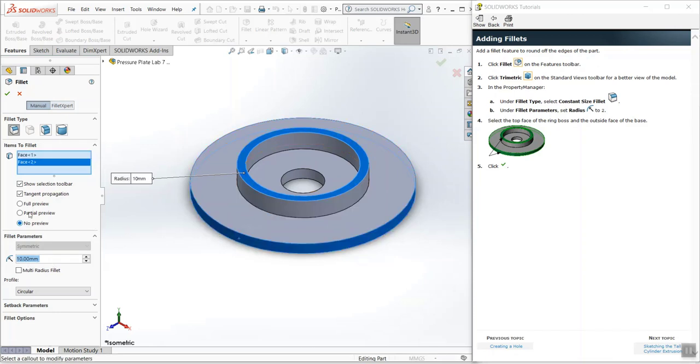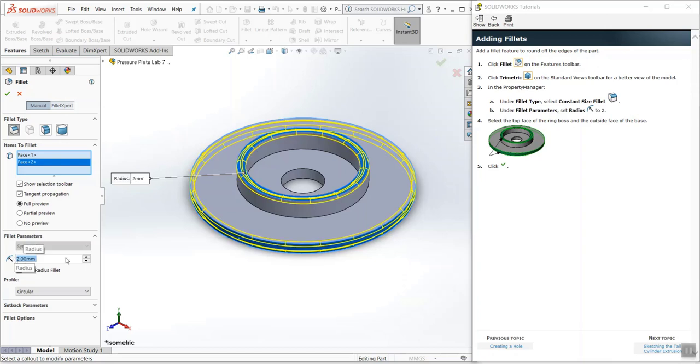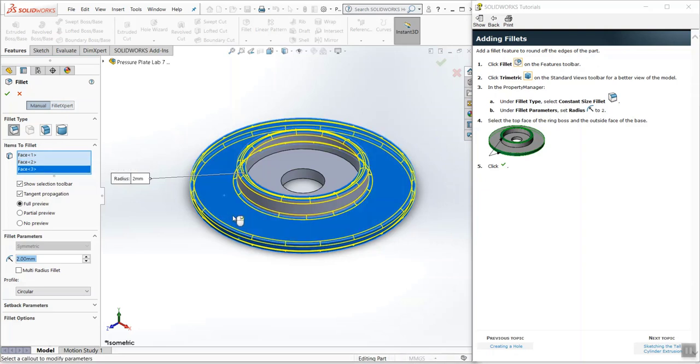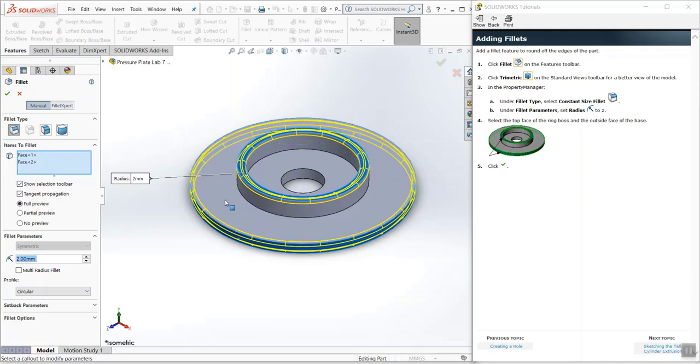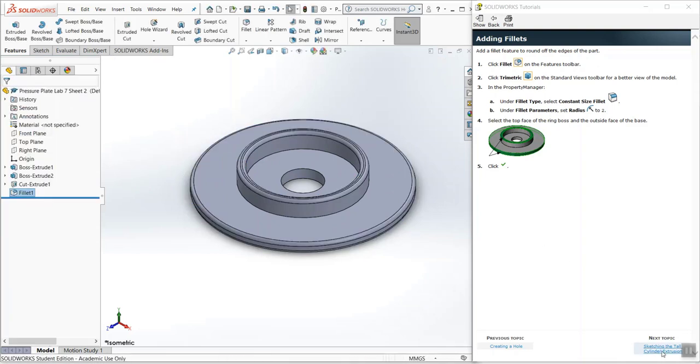And you don't see anything because you want to turn on full preview, and you have to change the radius to 2. So change the 10 to 2, hit enter, and when you hit enter it should update and you can preview. Okay, it's going to round off both edges on the top and both edges on the side. You see I have face 1, face 2. If I click on something wrong by mistake, then you just click on it again to deselect it. Alright, so once we have the correct thing selected, hit the OK check mark. Next topic.